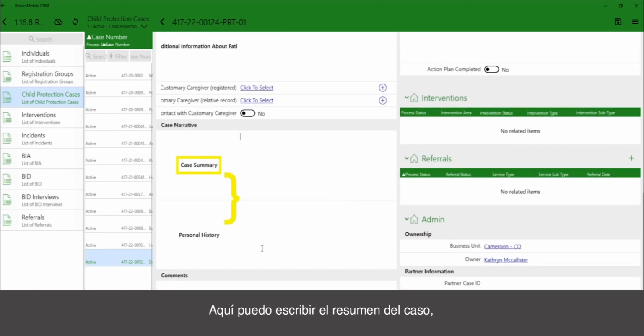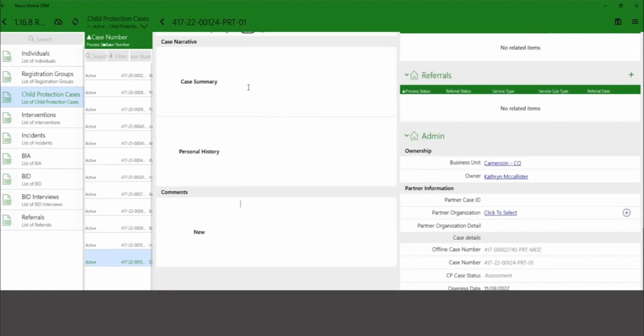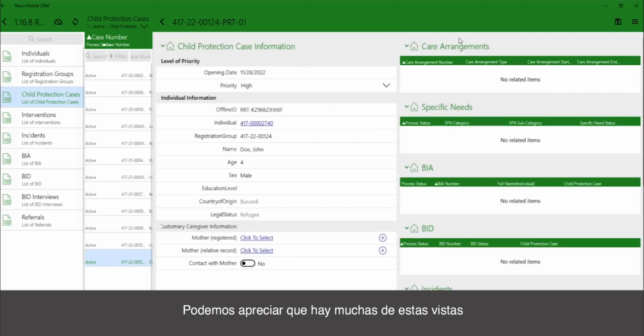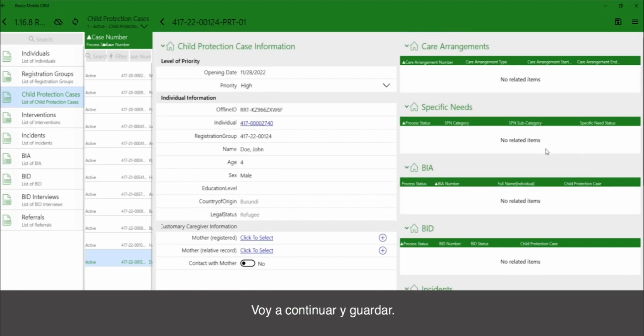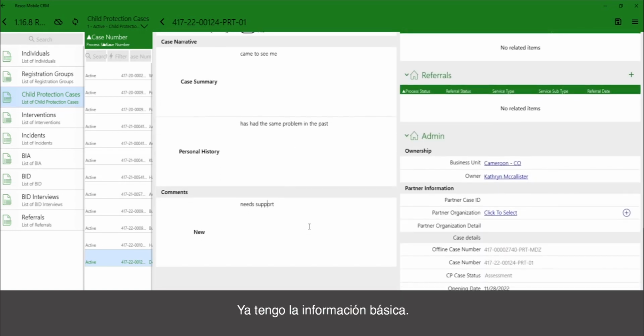And so here I could type the case summary, the personal history, any new comments. And then you'll notice there are a lot of these views that we can then fill in or go to see if there are care arrangements, specific needs, BIAs, BIDs, existing incidents, the action plans. So what I'm going to do right now is I'm going to go ahead and save this. And now I have that basic information.